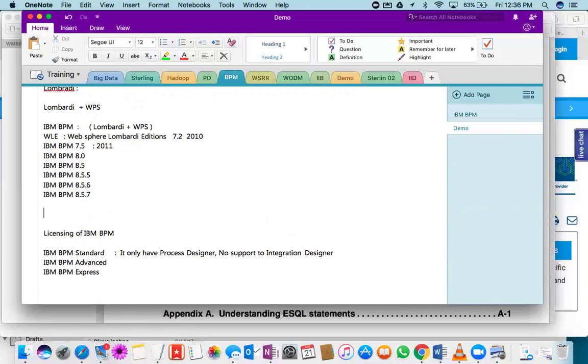Here I will explain what IBM did when they integrated both tools. They changed names: the name of Lombardi was changed to Process Designer, and the name of WPS changed to Integration Designer. Both Process Designer and Integration Designer are development environments, but the runtime environment for both is the WPS Process Server.